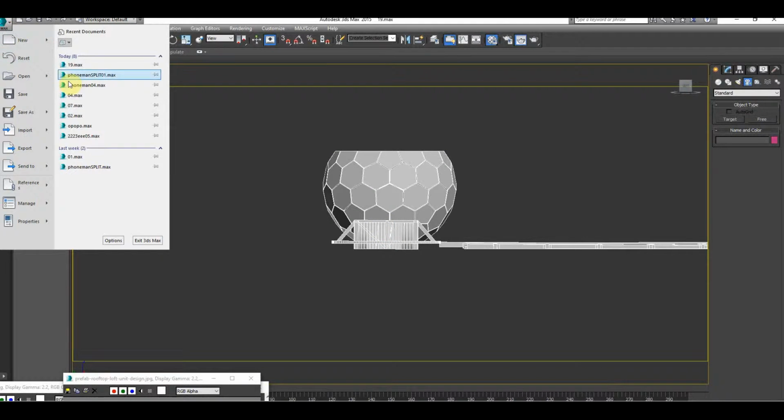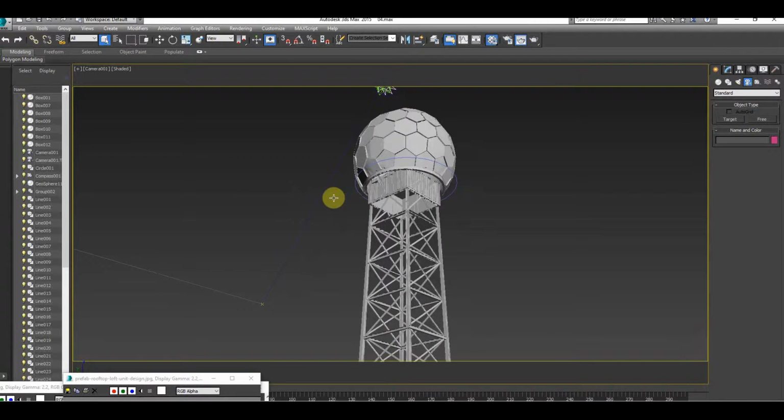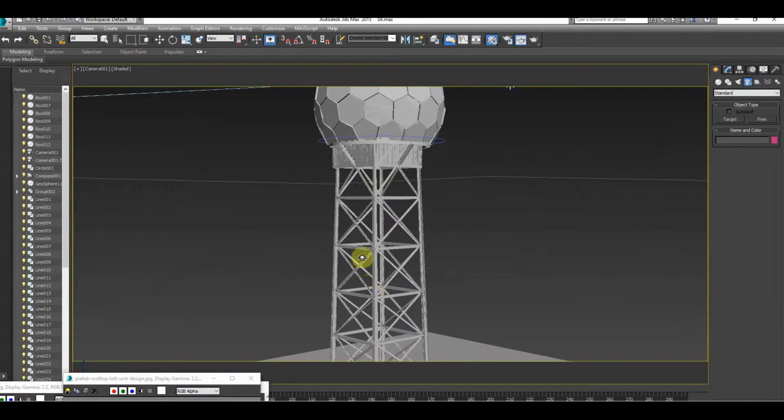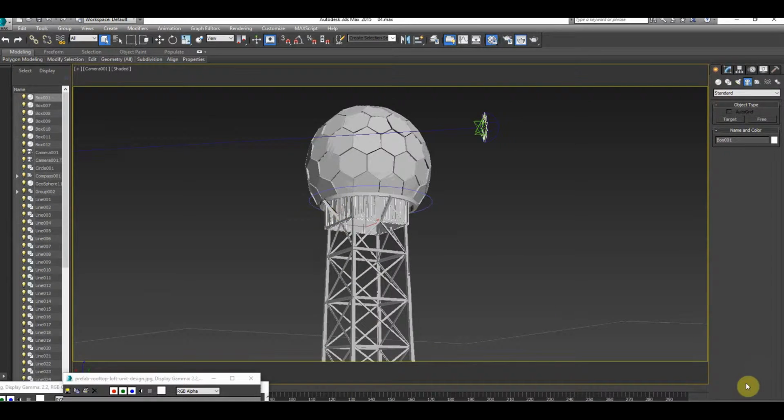I'm going to show you how I printed out this cool scene. Just take it to this one here. Okay, so here's the Radome Tower, and I made it in 3ds Max. Just lots of truss components here, fused the mesh together.